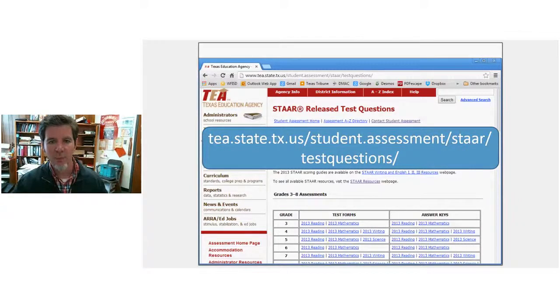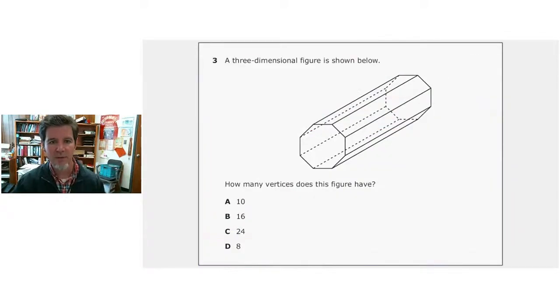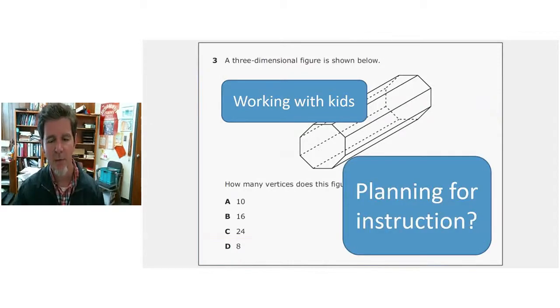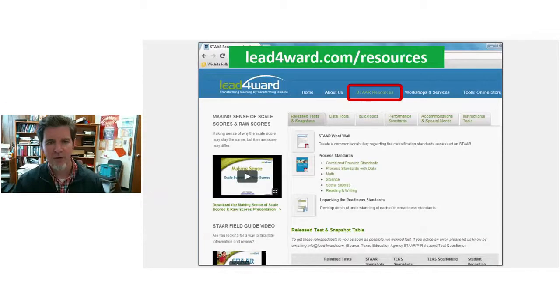What you would find if you open up one of those tests is basically the test as it would appear for students. Those are great for working with kids if you want to copy a question or a picture or go over any of those items electronically. You can do that. But there's a different way you can get the test if you're talking about the teacher version that helps you plan for instruction. I'll show you where that is real quick.